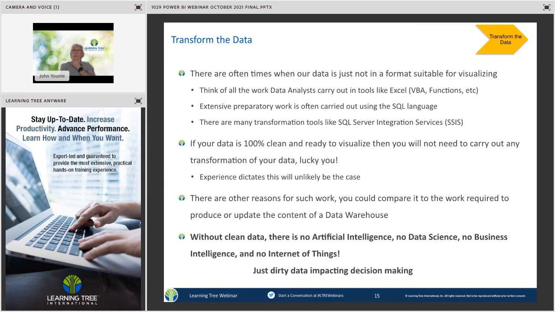So, transformation of the data. There's times when our data is just not in a format suitable to visualize. It's just not ready for us. We can get some really dirty data. And a lot of the data I've worked with in the past has needed extensive work on it before it was in any shape for us to actually work with.